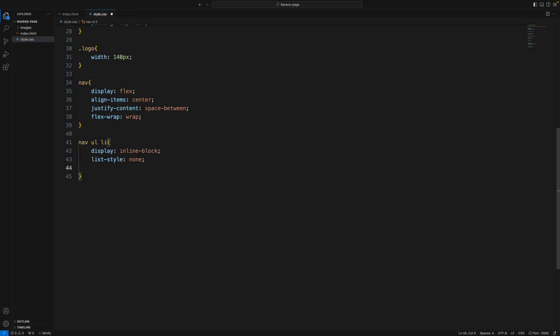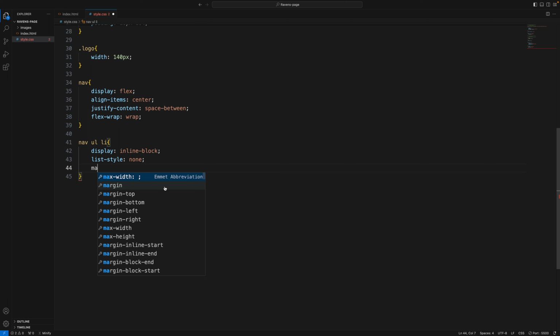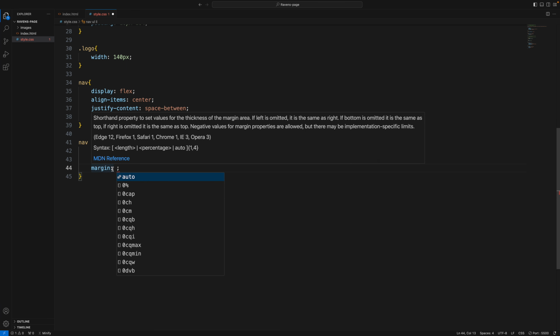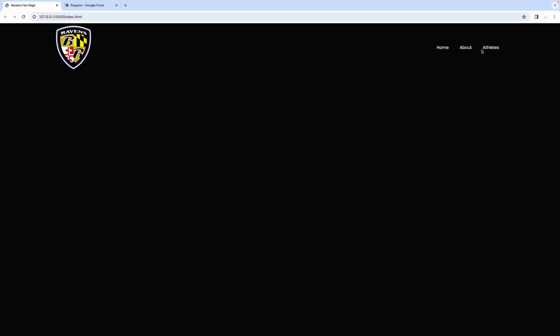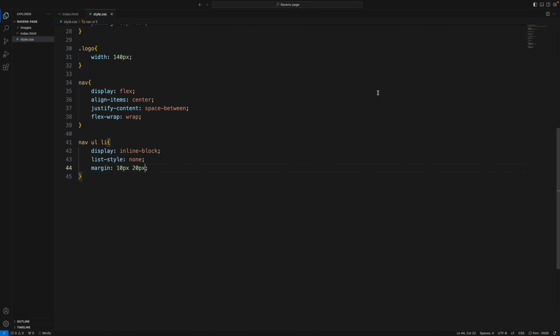And then we want some space in between them, so let's go margin. This is space outside of the box, so we're going to go 10 px top and bottom, and 20 px left and right. Command S save, and now we have space in between them. Very good. Okay.